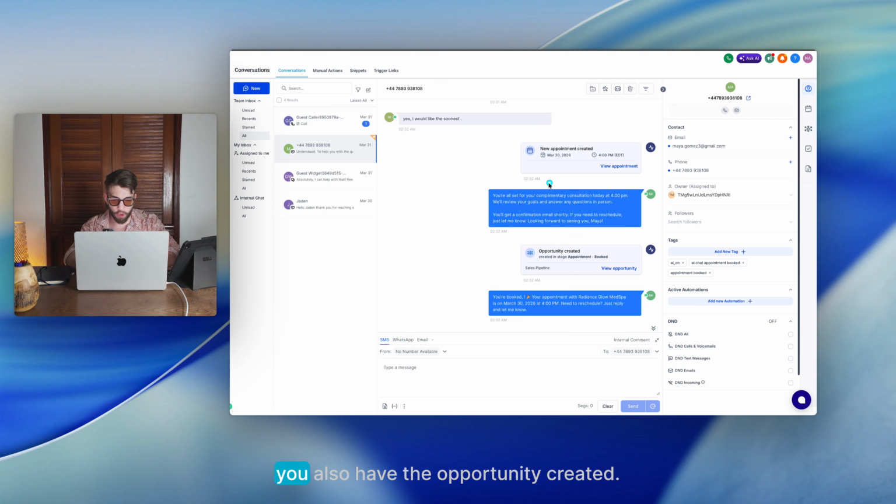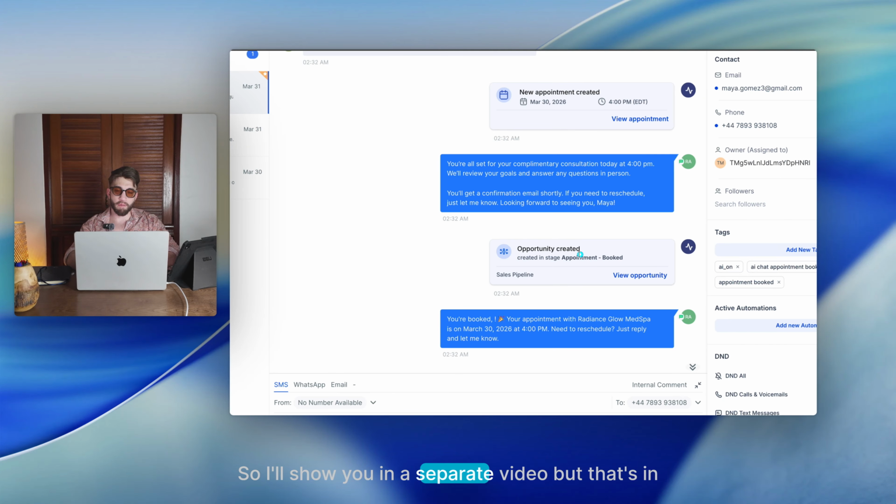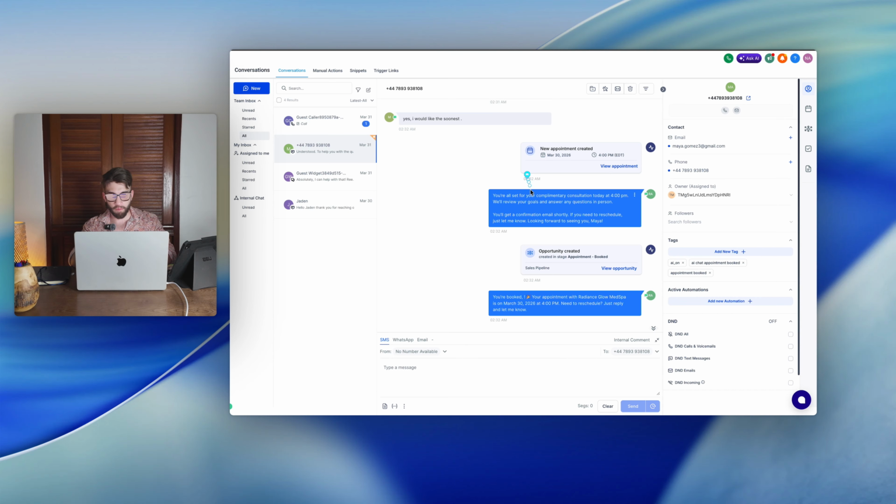Now, you'll also have the opportunity created. So I'll show you that in a separate video, but that's in your opportunities. The way I explain this, right, is like, let's say I have WhatsApp or whatever it may be. If I go into WhatsApp and I don't go into a message, I see all the people in my WhatsApp, the opportunities available. We're going directly into a conversation to look at the details of a specific conversation. Now, that means you can see on the left-hand side all your conversations, and then click in to get the detail of the conversation going on.